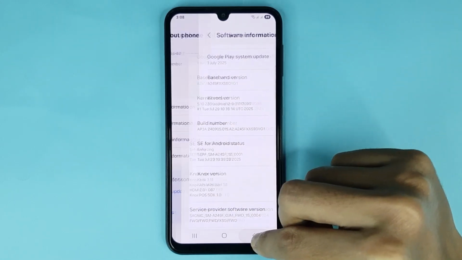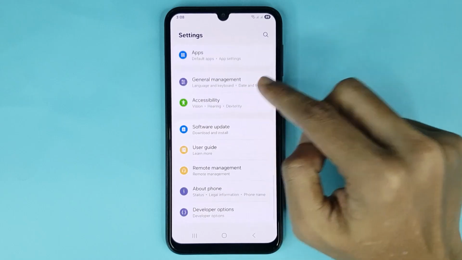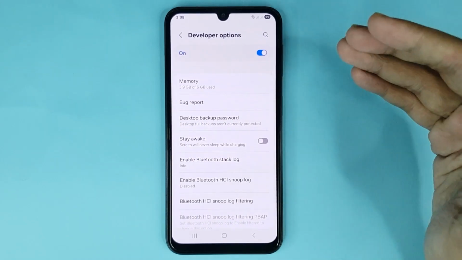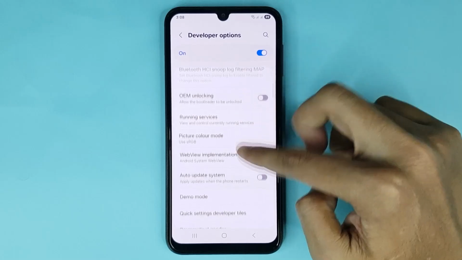Now just go back and scroll down a bit. And at the bottom you can see developer options has been enabled successfully. Now you can change any settings as you want.